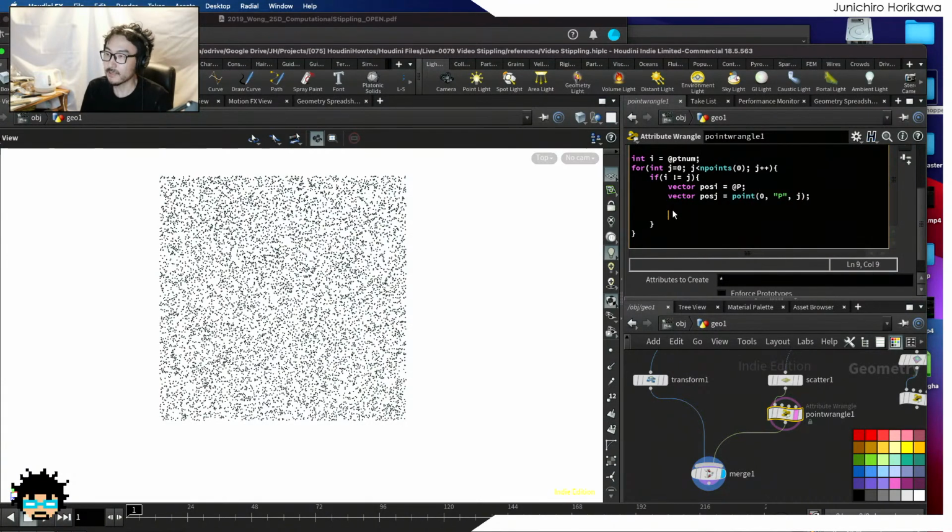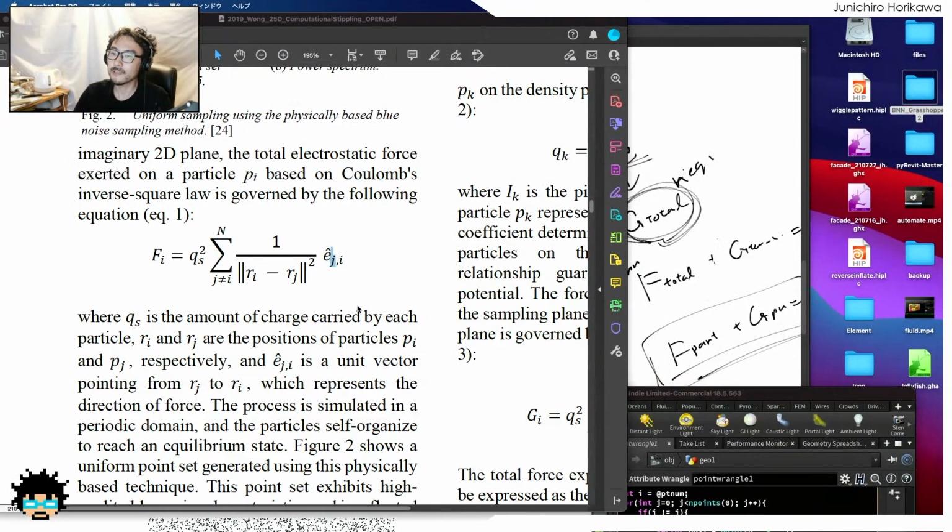And eji is a direction going from position j to position i, so you calculate the subtraction between position i and position j. Since this is a unit vector, we need to normalize it. Then after we have calculated this unit vector, we are going to divide it by the square distance between ri and rj.